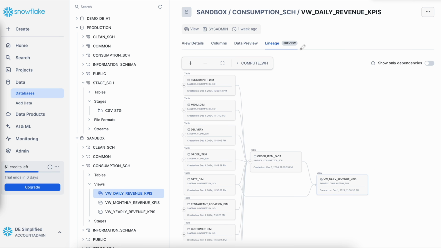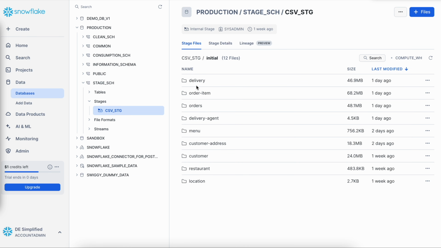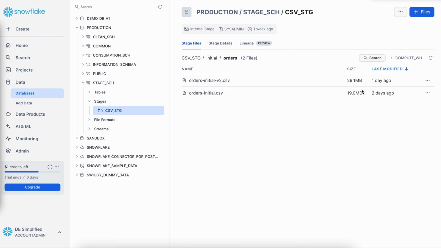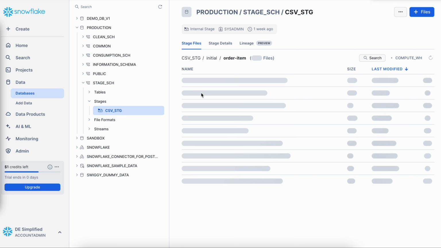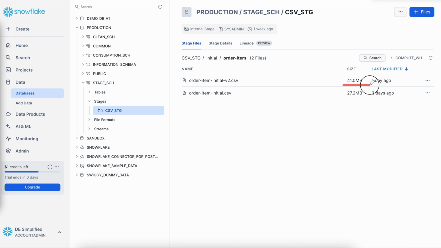Now, I have already loaded a large amount of data under a different database called production, and I have followed exactly the same process that I have already shown you. Let me show you the data size which I have loaded and processed. So this is my stage location, and if I look into my orders, I have quite a lot of data set available here. And if I go to order item, here you see I have a total of 41 MB of data size, and I ran exactly the same process that we did for the small data set under this production database.